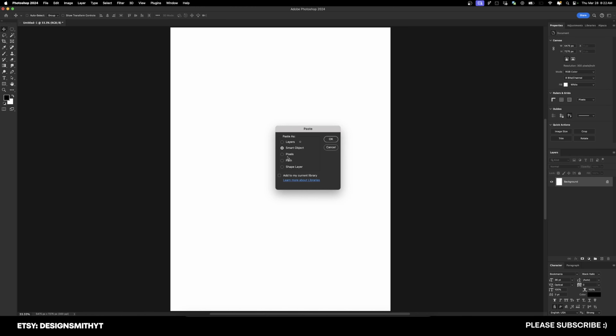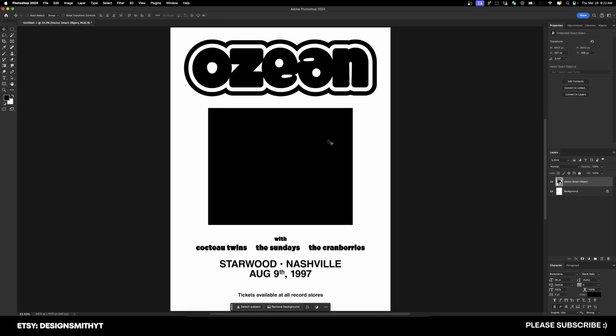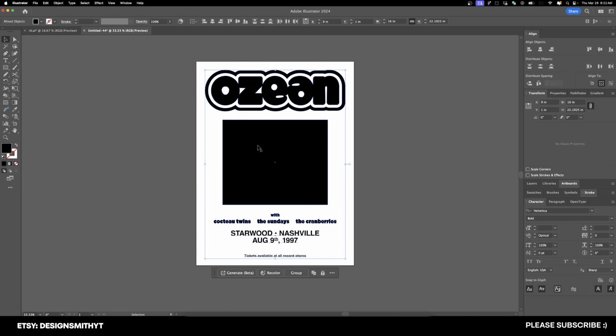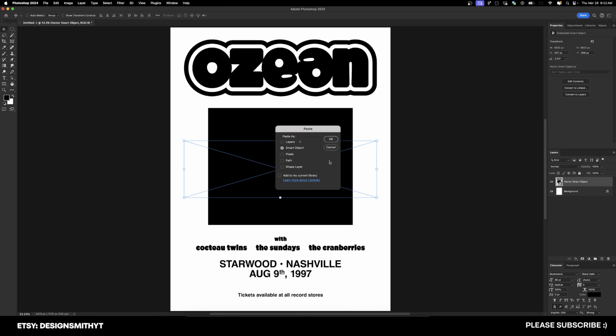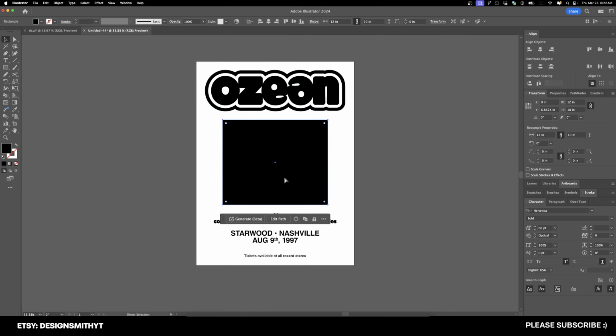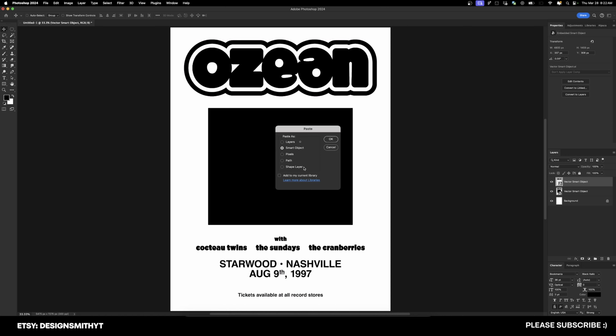All right, so the first thing I'm going to do is paste everything in as a smart object exactly as it is in Illustrator. And now I'm going to go back to Illustrator and grab everything that is not this black box here. All right, now I'm going to go in and grab things individually. So I'm going to grab the large logo first, paste this in as a smart object, and align it just like that. And now I'm going to grab the black box and paste that in here.